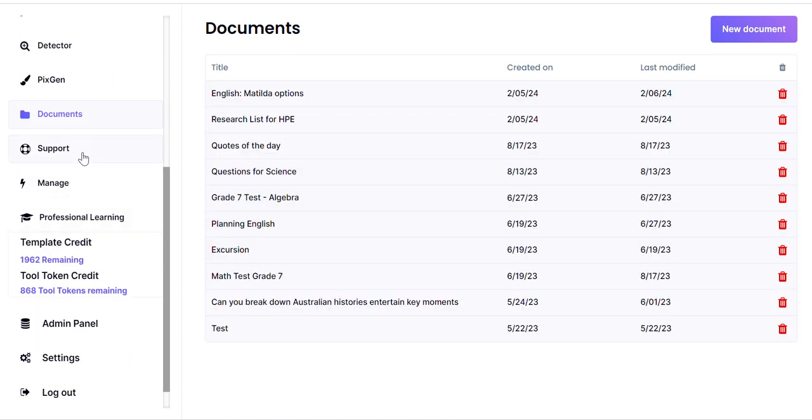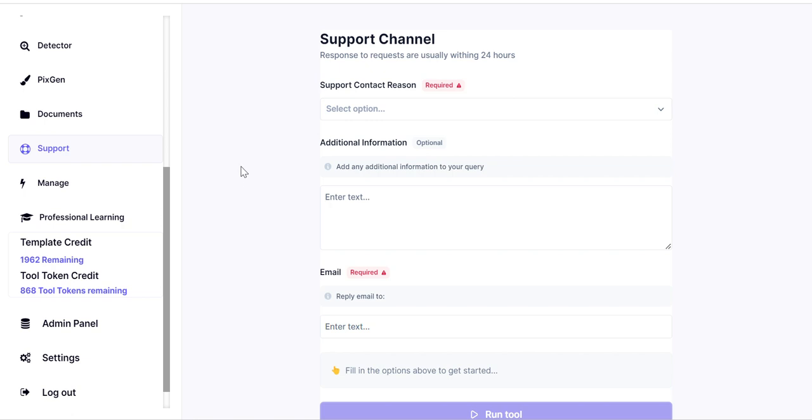We also have our support button. This means that you can access us and our team, send it through, give us a couple of contextual answers here and your email that you would like to be responded to, run that, and that'll send out a support ticket to us.